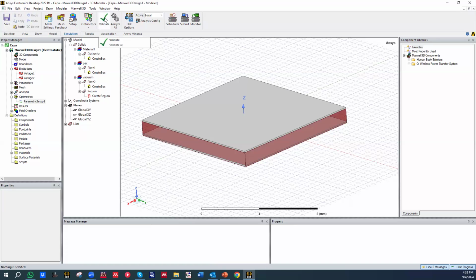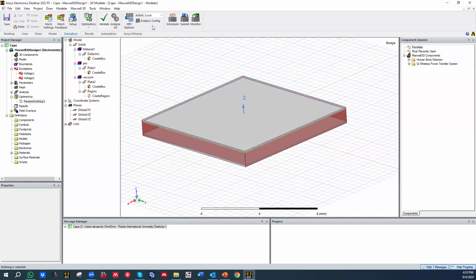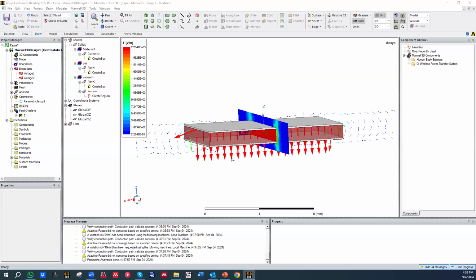Next, we check that our setup is all correct. So we validate it. We see that all the check marks are green. So the project is ready to be executed. And I run the analyze all to simulate the project. It will take a few minutes, maybe 5 minutes for this project. Let me pause the recording. So our project is executed after maybe 3 or 4 minutes.